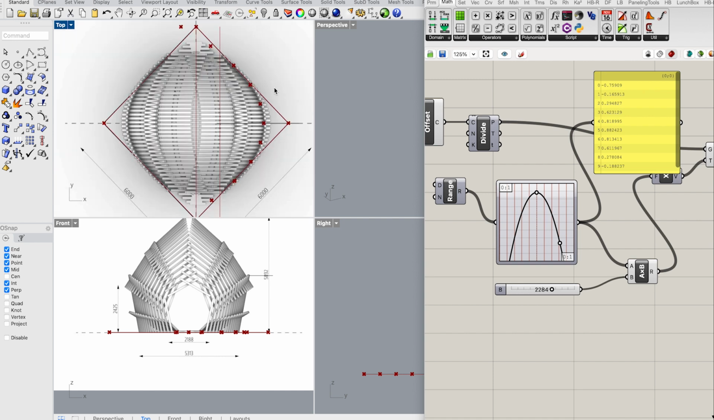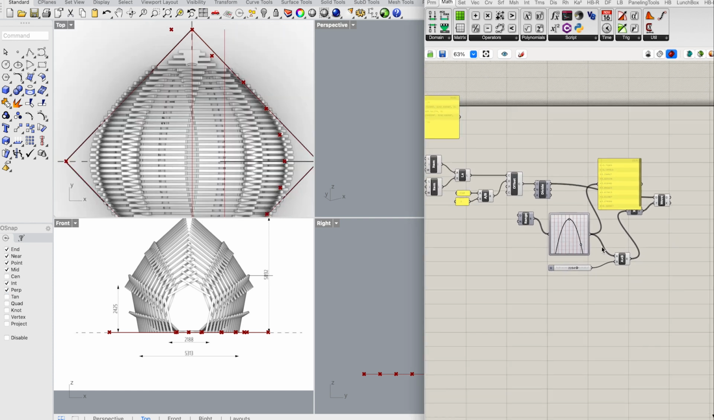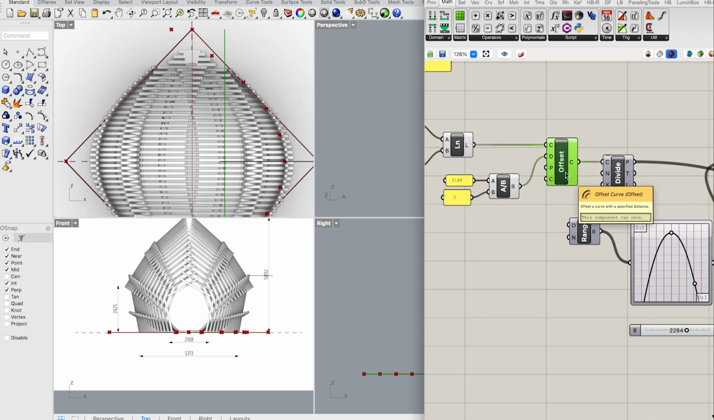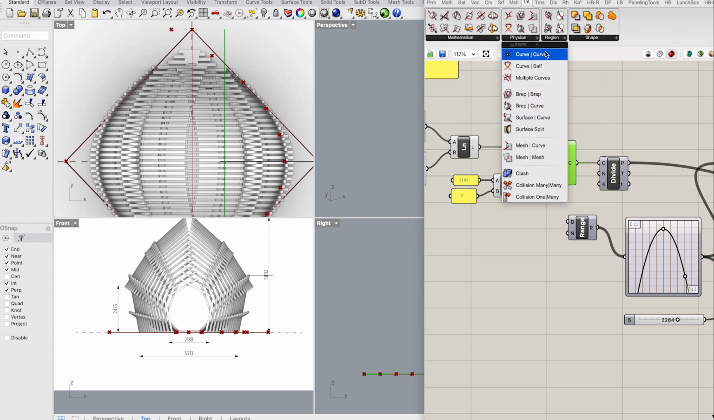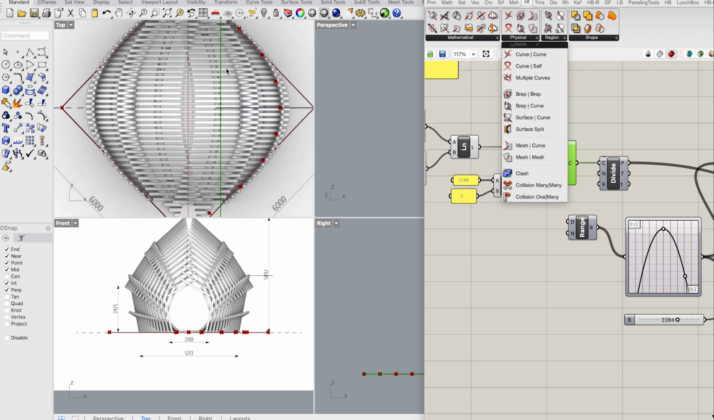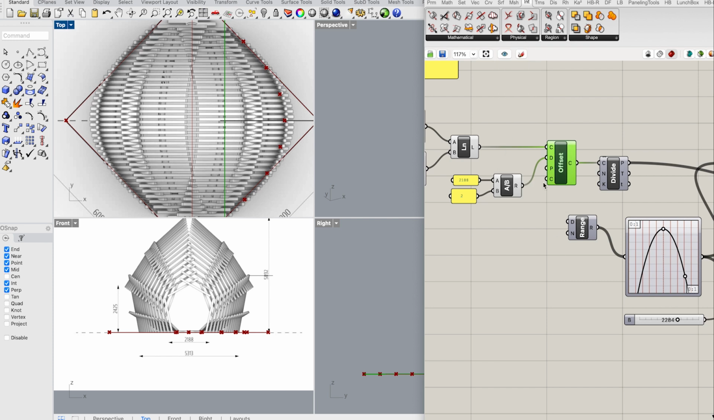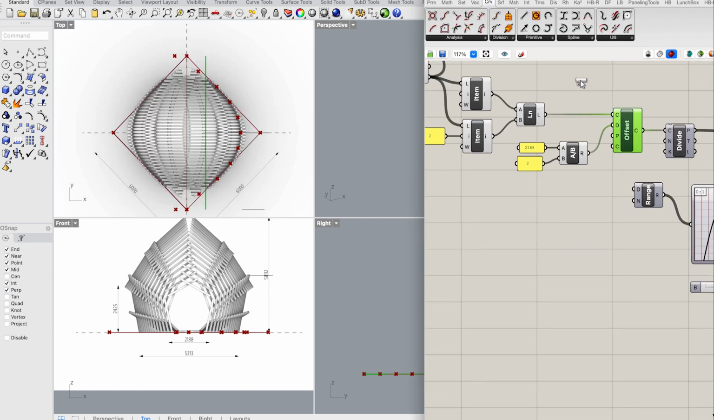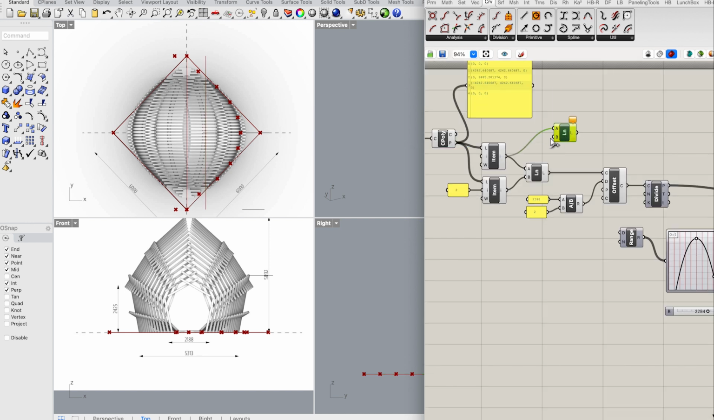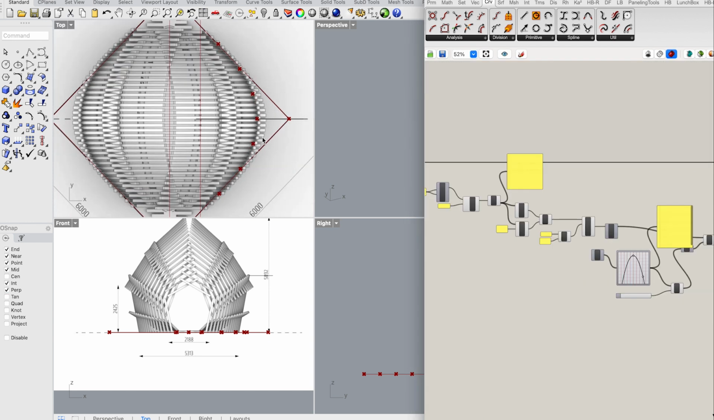Before we start working with the parabola function, I want to cut the curve here and here. That's why we are going back to this offset curve, and we can go to intersection and see what we have here. Curve, curve. We could draw a curve here and then mirror it and cut this green curve with those two new curves. Let's try that. Let's draw curves first. Actually, we are going to do it like this. We are going to cut this curve with the rectangle. Let's see what we are going to get.